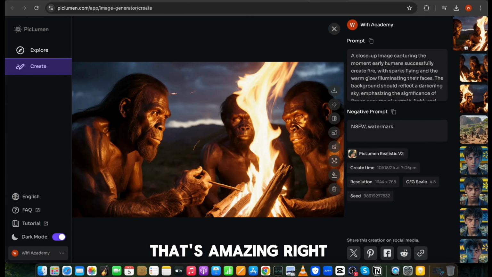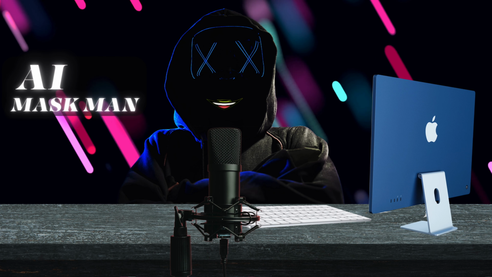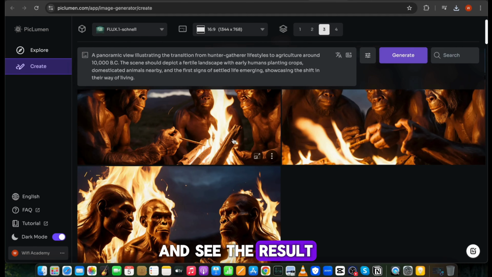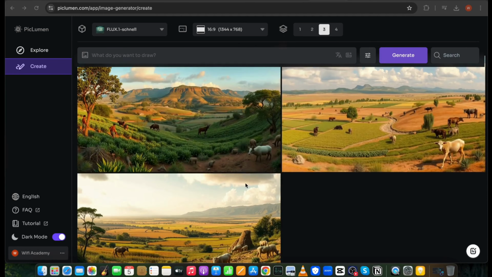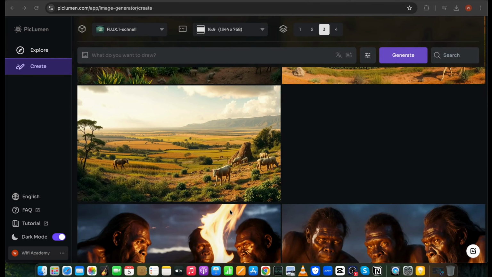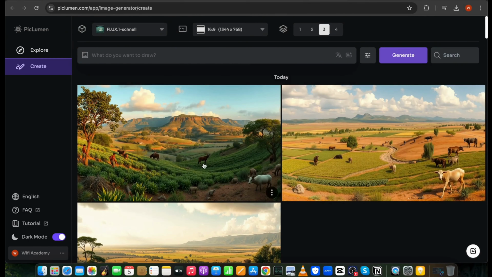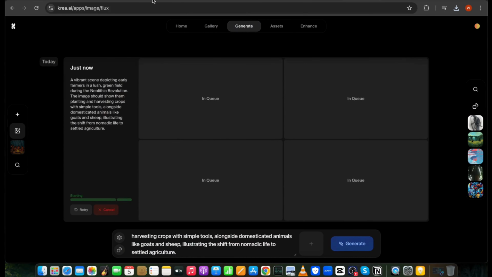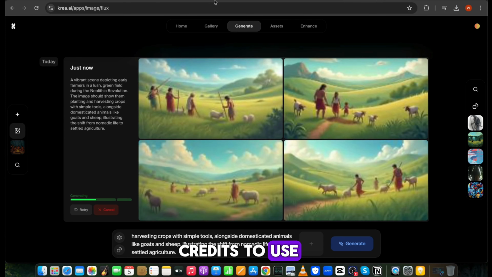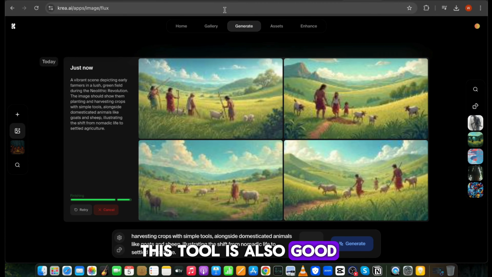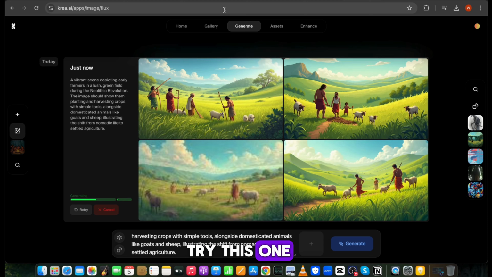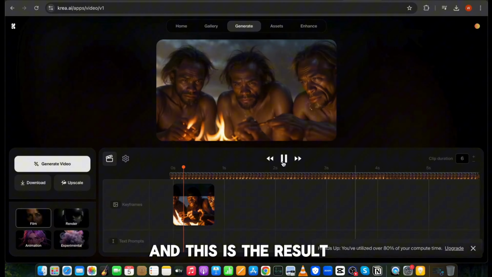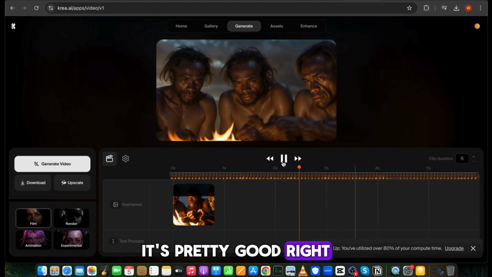Look at the images, that's amazing, right? Now let's select the Flux one from the available options and see the result. This one also looks good. Alright, now the second tool is Krea.ai. In this tool you will get some free credits to use, and the result is also good, so you can also try this one. Other than this, you can also generate videos with a prompt or animate the images, and this is the result. It's pretty good, right?